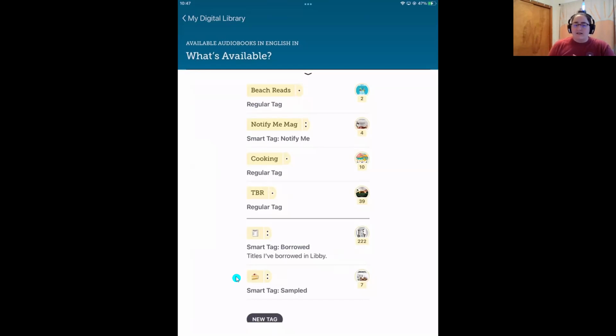Right below that, you'll see the smart tag called sampled, and this is going to automatically tag books that you've read or listened to the sample of. I'm going to show you here in a second why those come in handy, but I just want to make, for clarification's sake, smart tags have special abilities because Libby does something for you. Whereas regular tags are tag lists that you create. You name them, you are adding the books to them. So my examples here of my regular tags that I've created are my wish list, my to be read, the cooking list. So I saved some fun recipes in here that I enjoyed, and then beach reads.